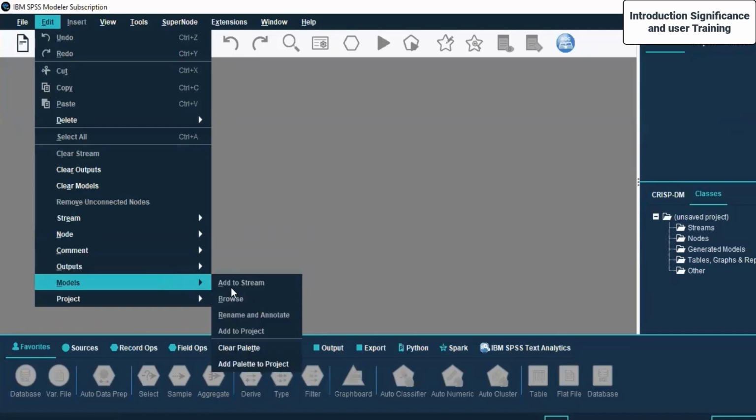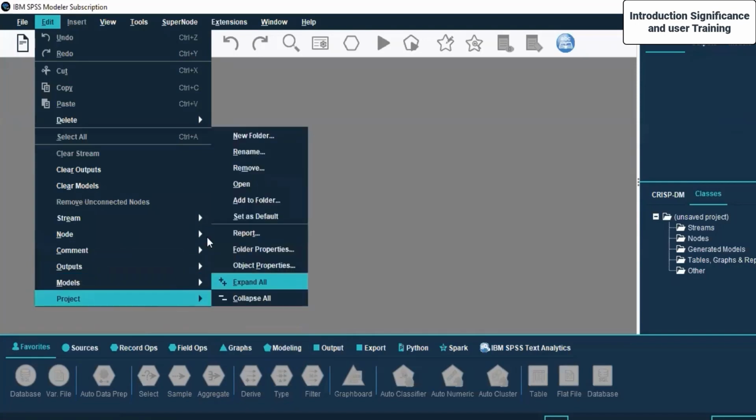And then on models, we have add to stream, browse, rename and annotate, add to a project, create clear palette, add palette to project. Then in the project, what all do we have? Well, within the project, you can create new folder. You can also rename the project. You can remove it, you can open it, you can add to a folder, set as default. And these are additional features that are available in the edit command.